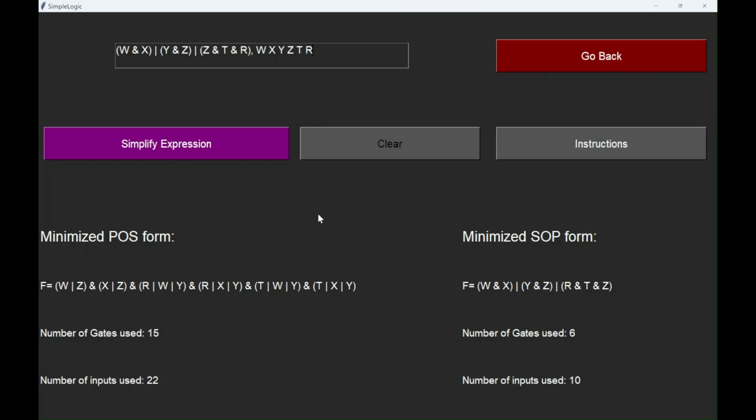So using SimpleLogic, it's very nice for telling you not only the simplified forms, but which one would be better in this case. After we get these simplified forms, we would then choose whichever one is more efficient. So we choose the sum of products form here. And then we can easily convert this to a universal gate design using NAND gates.